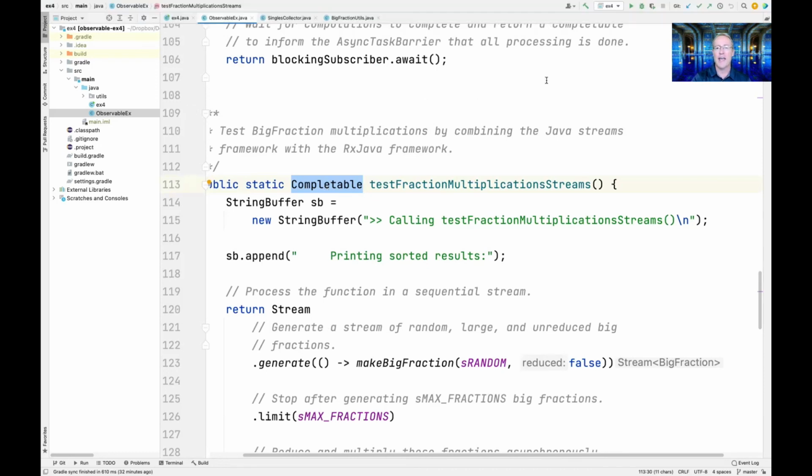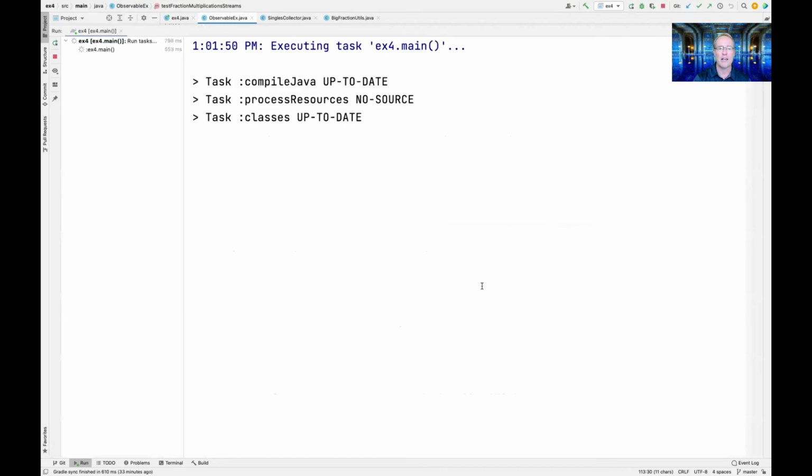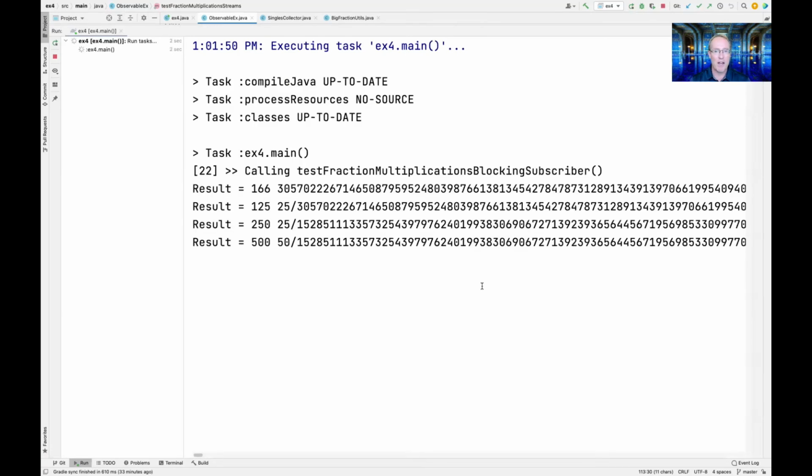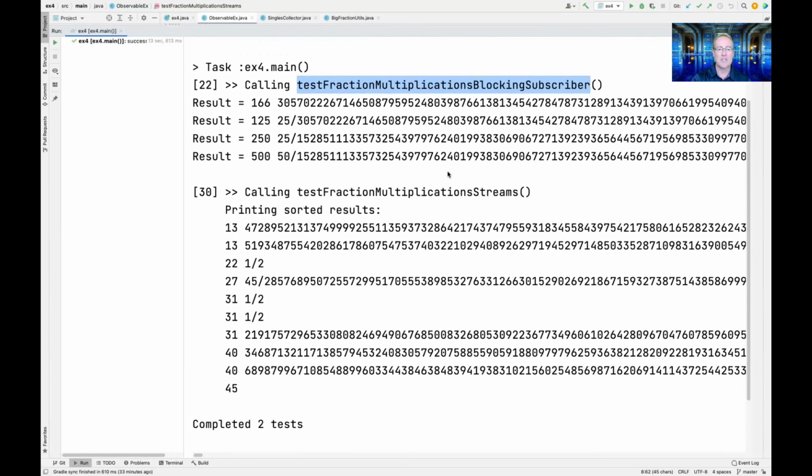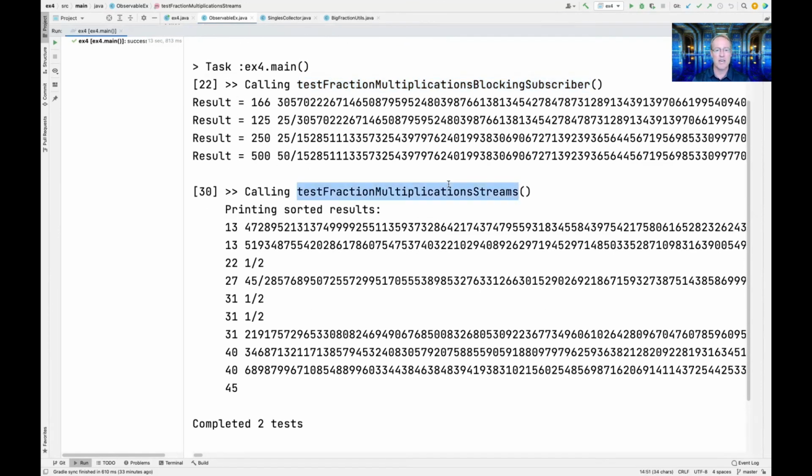Let's now go ahead and run the program again real quick. If you recall, when we ran this earlier, when we were doing part one of the video, we showed the results for testFractionMultiplicationsBlockingSubscriber. As you can see here, just because of the randomness of our random number generator, we ended up with some very large BigFractions this time. And then down here, this is the output from testFractionMultiplicationsStream, which, as you can see, sorted the results and also has some very interesting BigFractions.